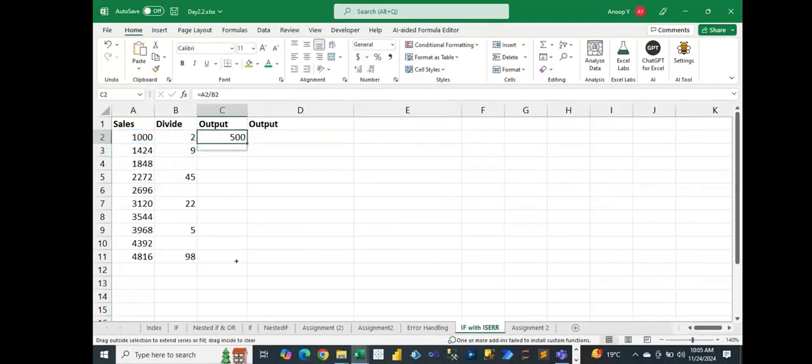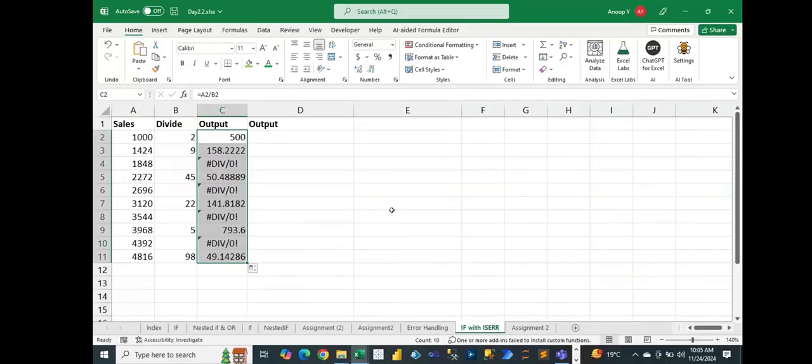But when I drag it, I will get the div error in those places where the divide numbers are missing. It doesn't mean that my formula is incorrect. My formula is correct, but if that value does not exist, I will get this error. So I want to handle this error. If the divide number is mentioned as 0 or is missing, where you are getting the div error, please mention divide number missing.